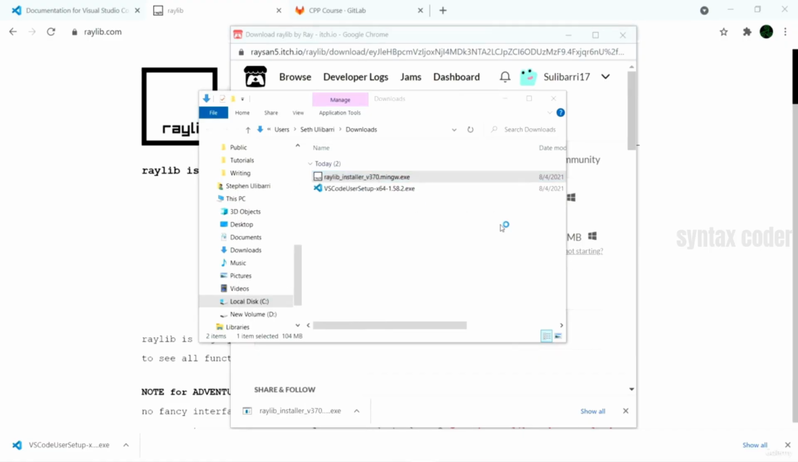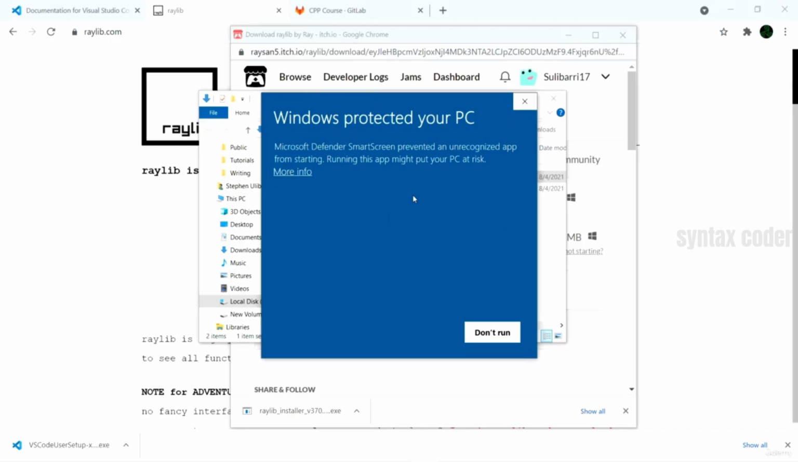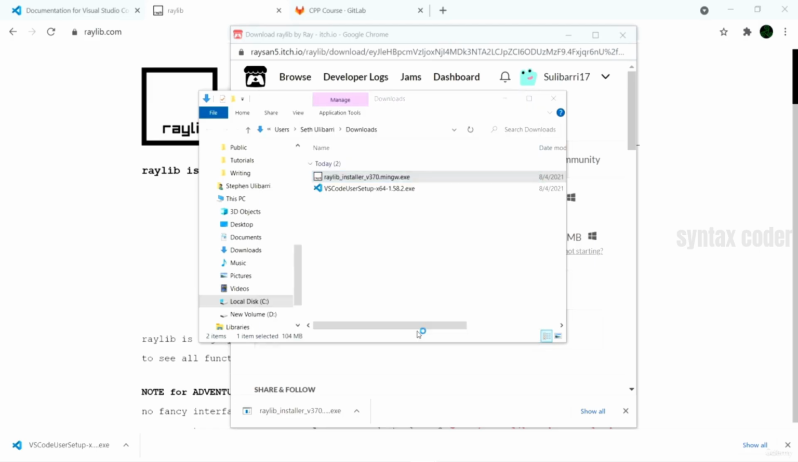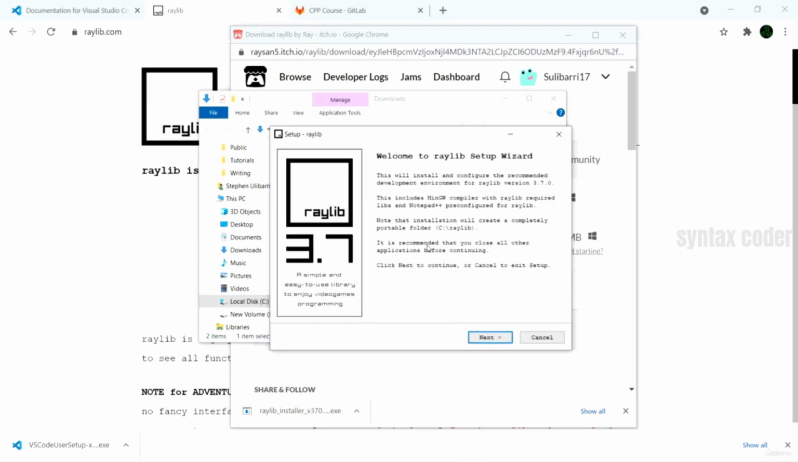and select Open. Now Windows may warn you because it doesn't recognize this file, but if you click More Info, you'll see a Run Anyway option. Raylib is safe to download, so go ahead and click Run Anyway. Now you may get a pop-up window asking if you want to allow this software to make changes to your device. You're going to click Next, and now you'll get the Raylib Setup Wizard.